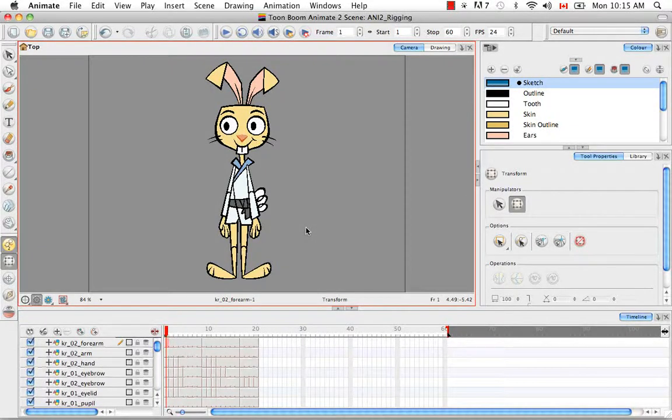So that's pretty much it for the tutorial, setting your pivots. Stay tuned for the next tutorial, creating patches.